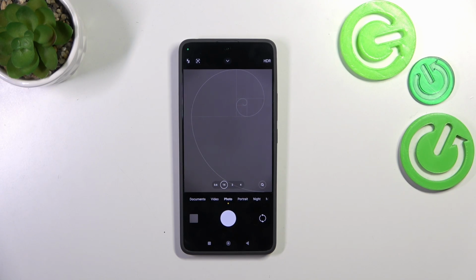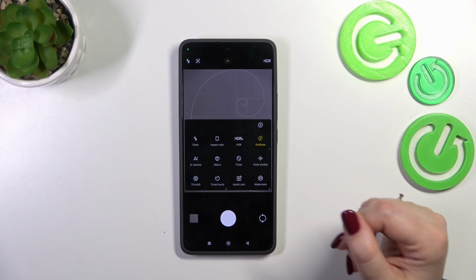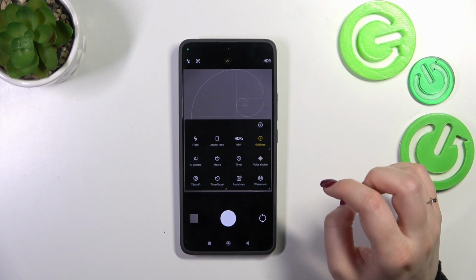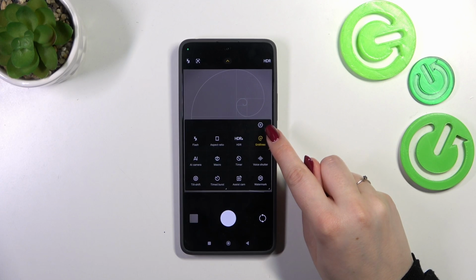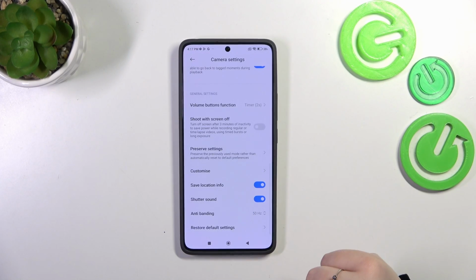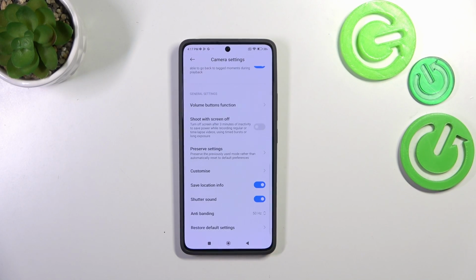So to do that, we have to unroll this top bar. So just swipe your finger from the top to the bottom. And now we have to enter the settings, which are right here in the right upper corner. So let's tap on it. Then let's scroll down to the very bottom to find Restore Default Settings and confirm it with OK.